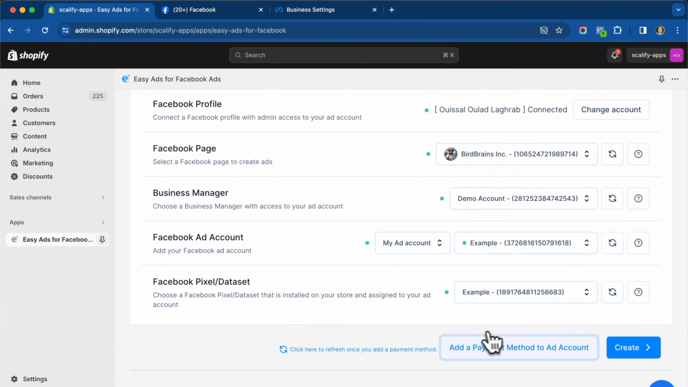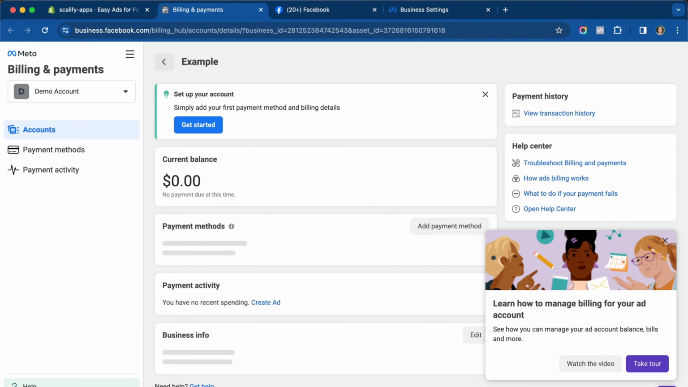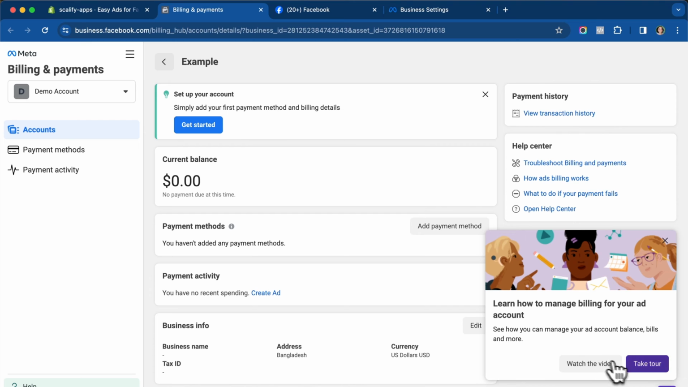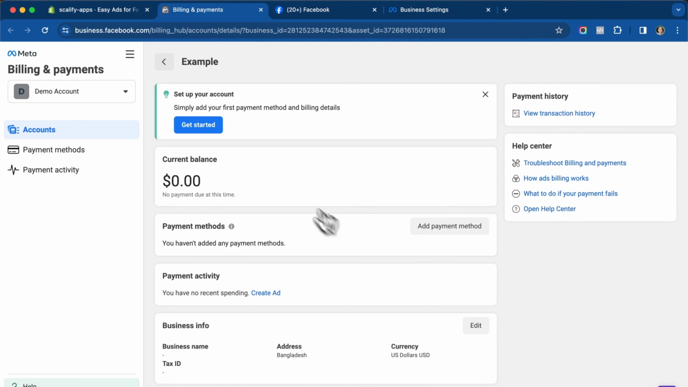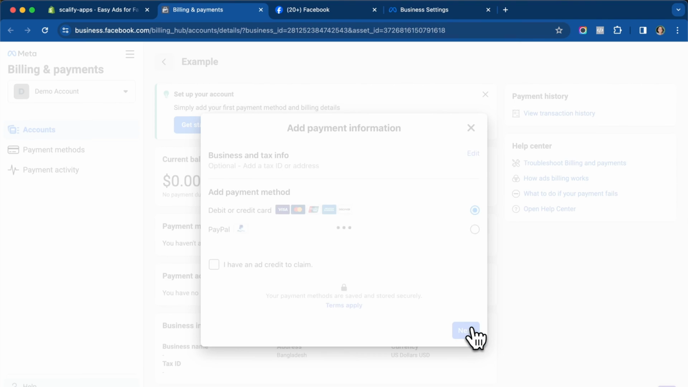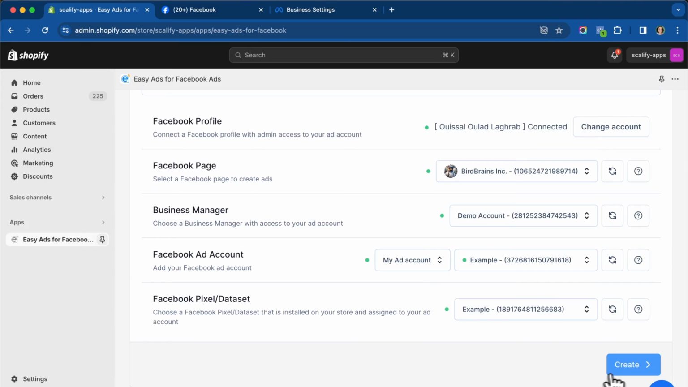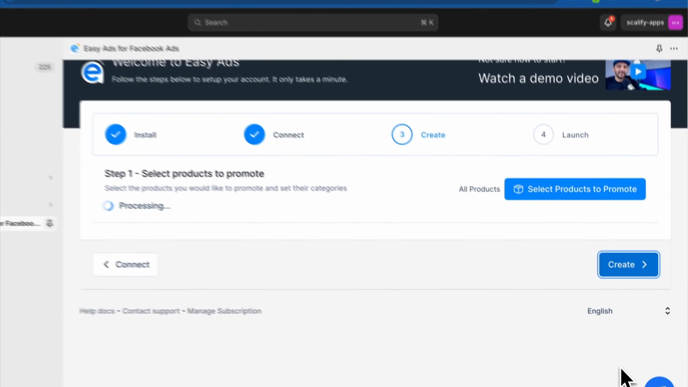For example, I need to add a valid payment method to the ad account that I connected. To do this, all I have to do is click on the button that shows here to redirect me to the area where I need to add a payment method. You can close this pop-up here and click on Get Started and follow the prompts on screen. I will add a payment method off the screen recording and then return. Now that I've added a payment method to this ad account, I can go to the next step.